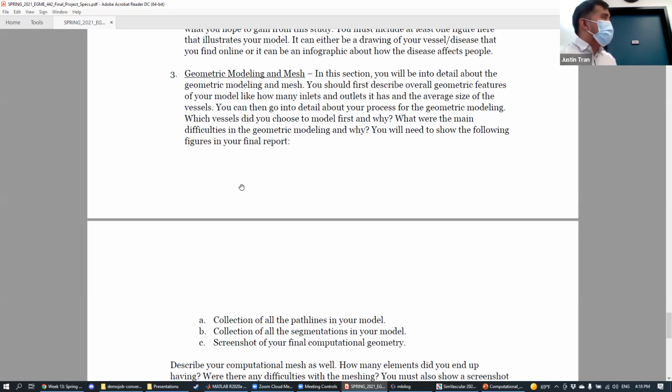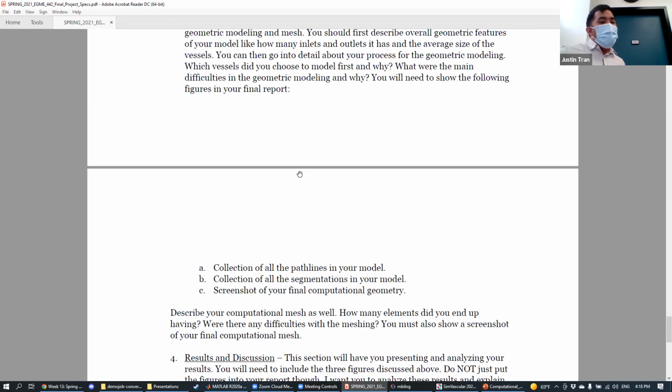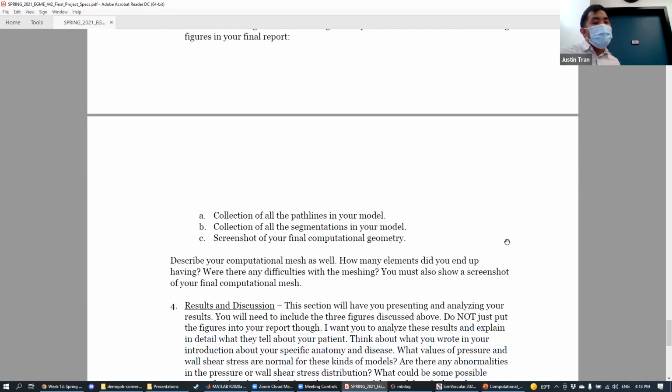Because remember, the person reading your report, you have to assume that they're not familiar with SimVascular and they're not familiar with this modeling process. And so I want you to talk about that in this report. And I want you to show these things as well. So I want you to show all the path lines in your model. I want you to show all the segmentations, as well as your final completed geometry.